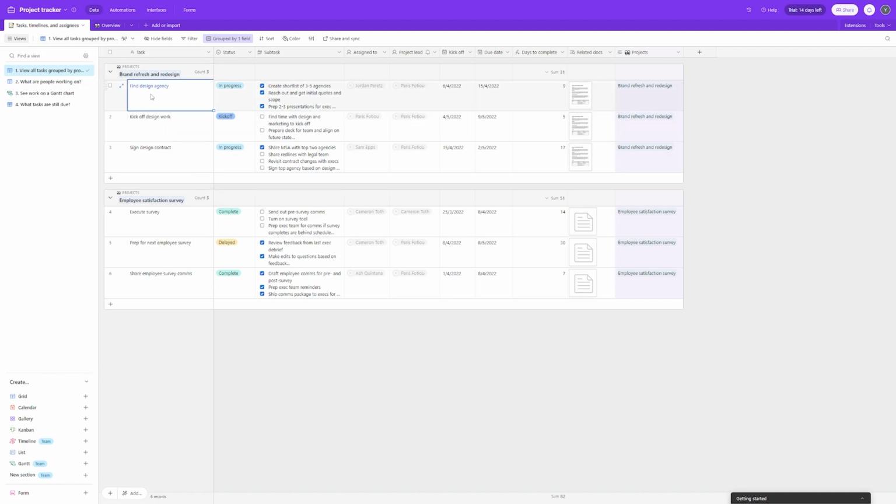So from here, we can choose the name of the project. We can select if it's in progress, if it's completed, if it's still planning, if it's been delayed, etc. We can see what we need to do for that project to be done. We can see who it's assigned to. If you are on your own, simply just put your own name. You can see the project leader, same sort of thing. You can just add it to your own name if you're using Airtable for a solo project.